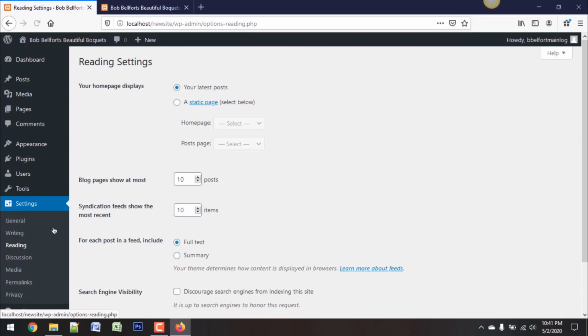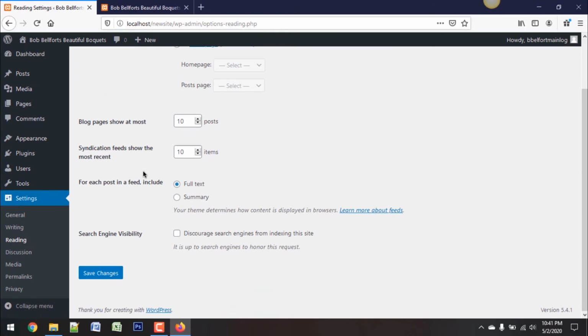Reading is probably the most important one because this is where it lets us set our home page and post page information. We're going to get to that when we create pages. This also allows you to determine how many blog posts you want and things like that. This is important too, discouraging search engines from indexing this site. When you install WordPress, a lot of times you don't want them to index you right away because you're building your site. So you'll click that, but you can't forget to unclick it. And I have my own way of doing this that I'll show you, so it really doesn't matter.